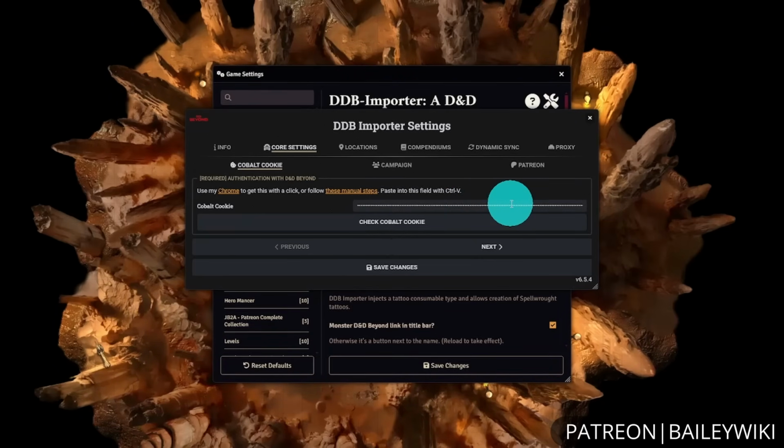So this is what is needed for bringing in your content from D&D Beyond. And it's also going to intelligently check things like, are you in a campaign that's been shared with you, etc., and all of that. So there's two ways to do that. You can use Mr. Premades' Chrome extension, or there is a link here that gives you a nice little graphic on manual steps for grabbing the Cobalt cookie. It's pretty straightforward. So pick your favorite method, and then you'll paste that in. And I found that when you hit check Cobalt cookie, sometimes it might not say anything initially here when you paste it in. If that happens, go ahead and hit save changes.